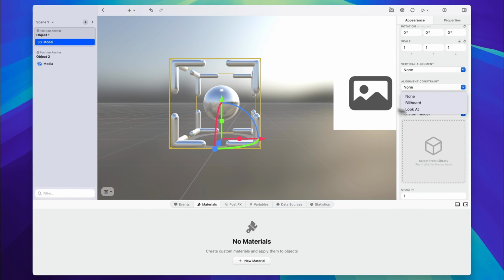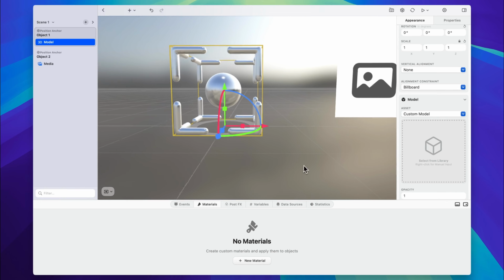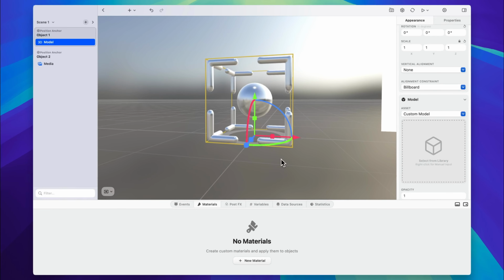Now this is particularly interesting for media files, which I'm going to show you in a second. But billboard basically means that wherever you, as the user, are, the model or the media type is going to look at you. So it's always, by default, going to look at you, the user, which can be crucial if, for example, you're inserting characters or elements where it's important that users can always, no matter where they are in the scene, look at and read what's on there.